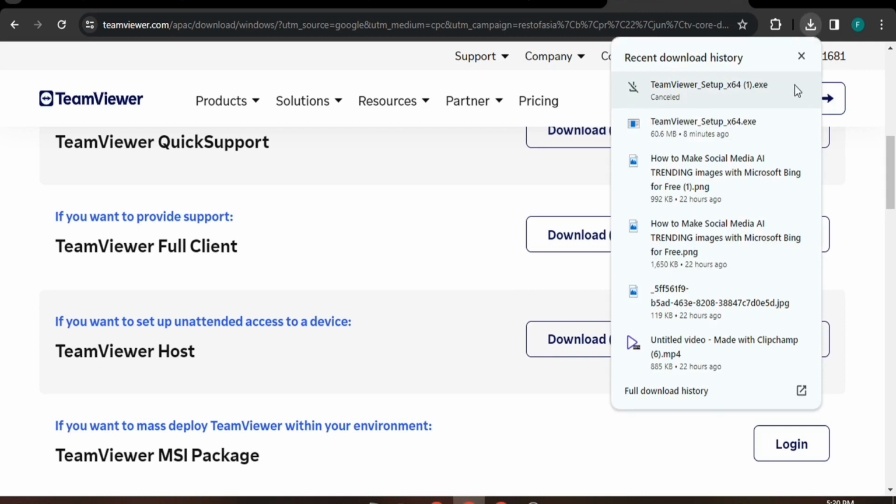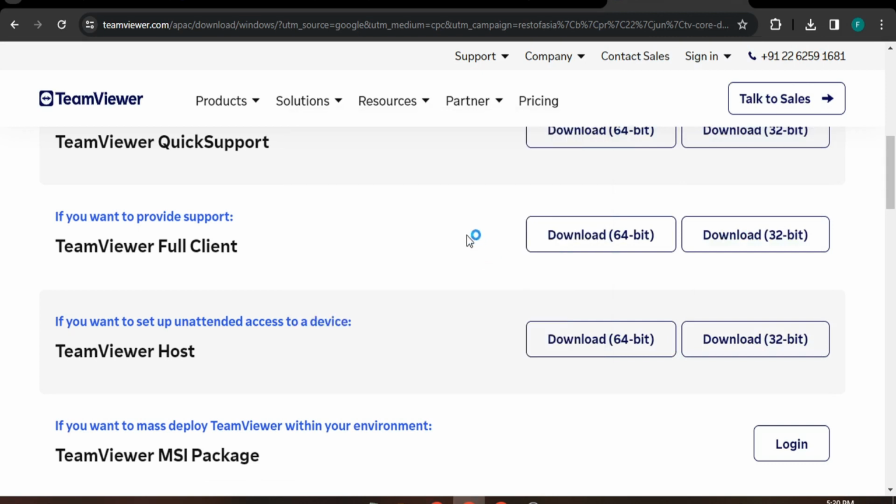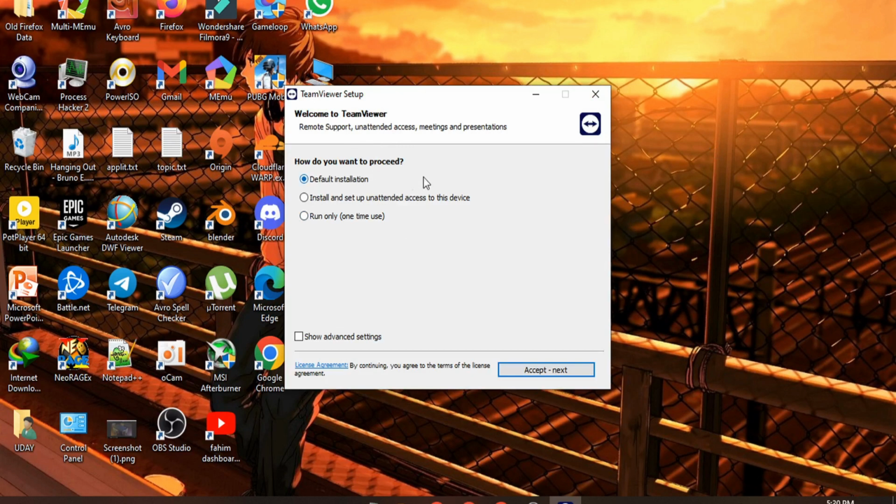But I have already downloaded this, so I'm just going to install it. After finishing the download process, you just need to go to the folder and double click on this exe file, and it will ask you to run. So just click on run and then it will show you the installation process. I'm just going to choose the default installation and click accept and next.